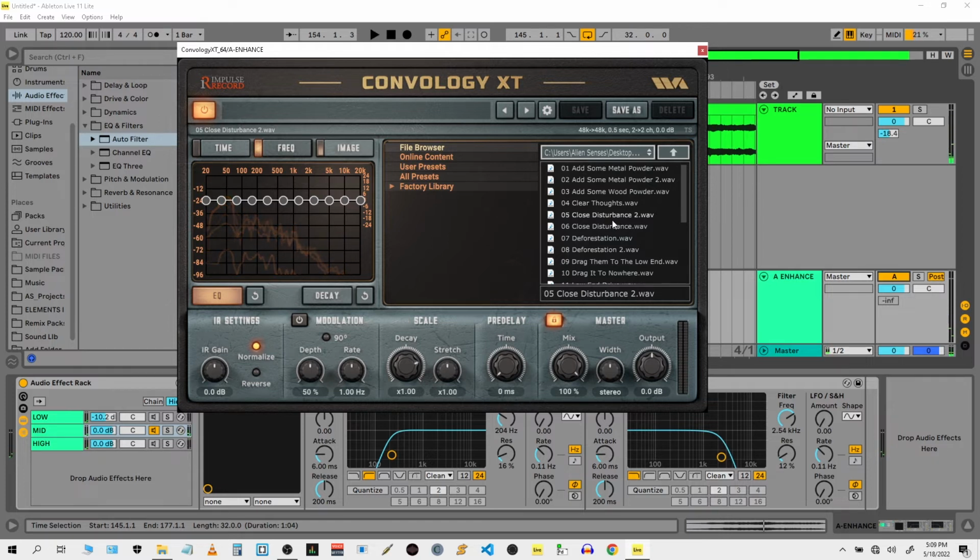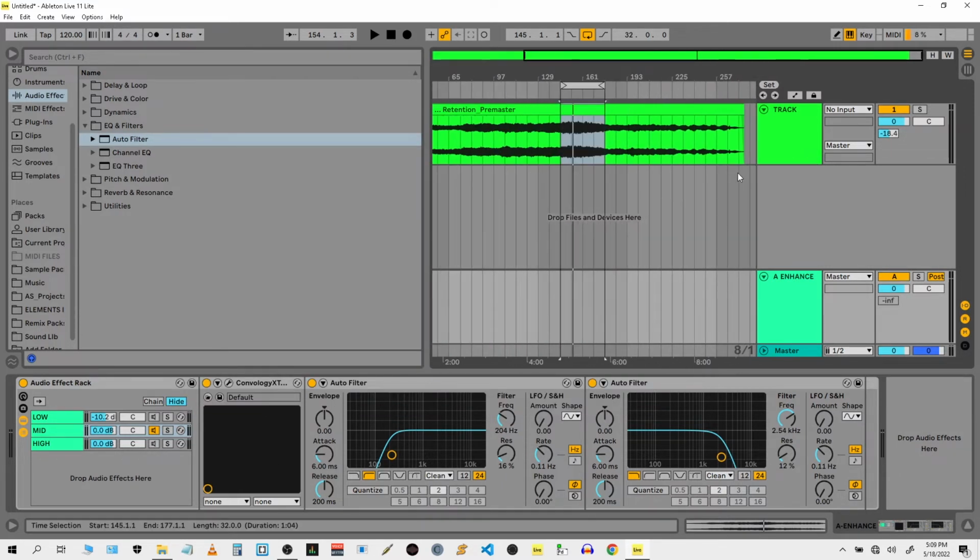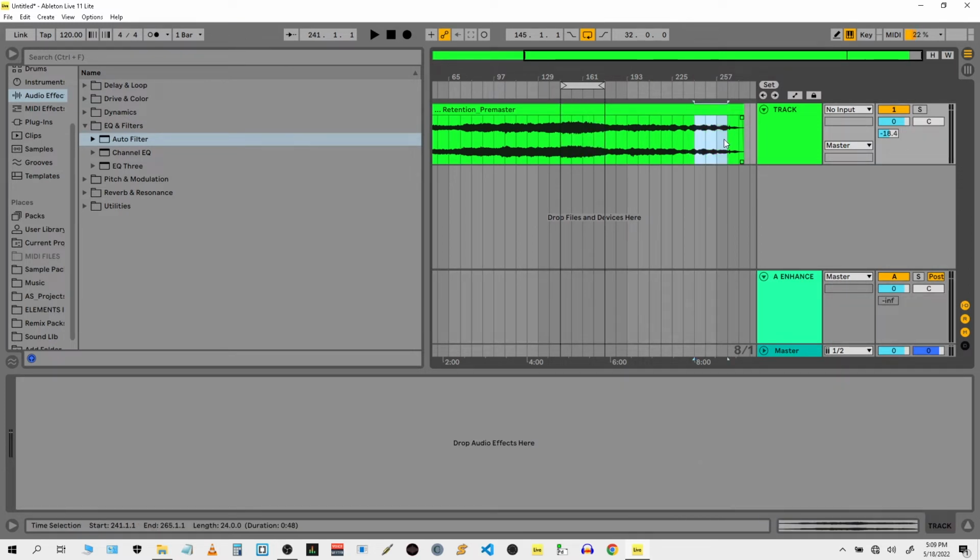I think I like this one here because it's bringing out the mid-range in a way that I kind of like, and it fits the vibe of the track. So I'm going to stick with this IR, and let's hear it one more time, and probably we'll take a listen to a different part of the track and see what changes here.